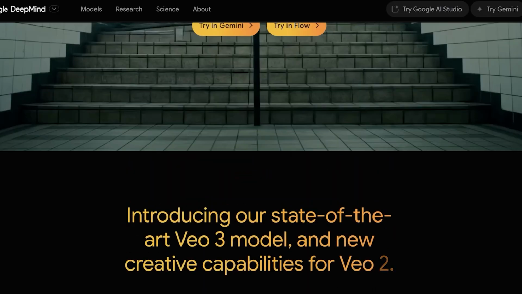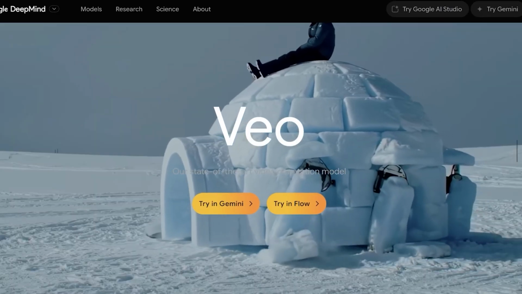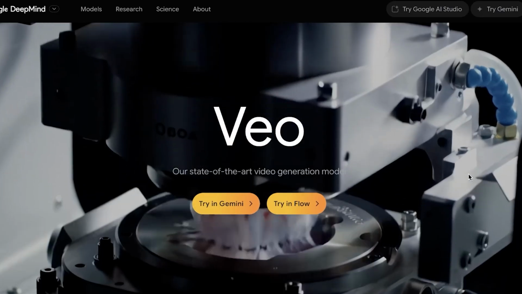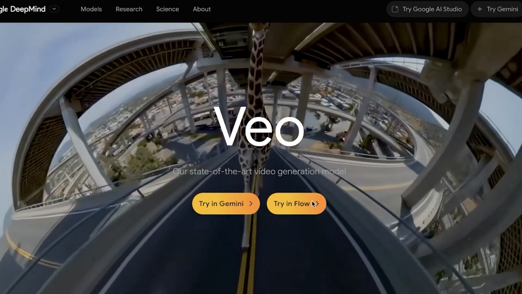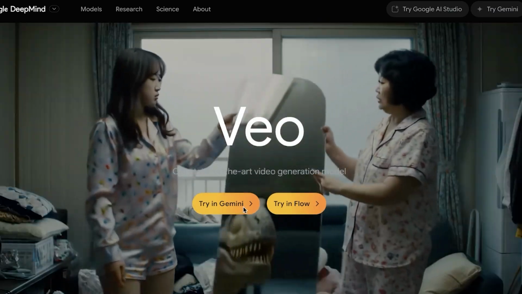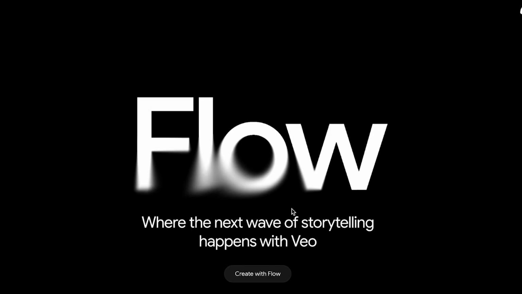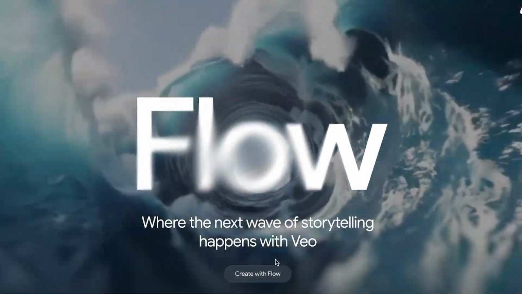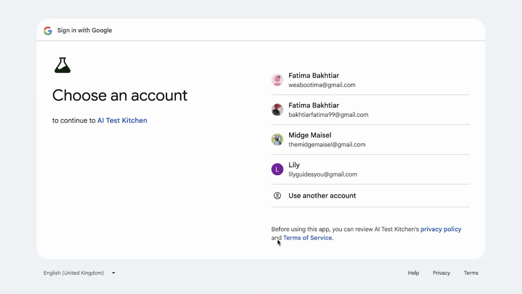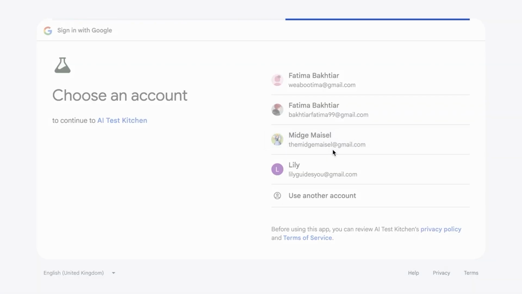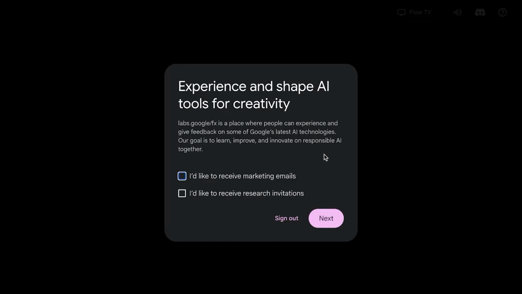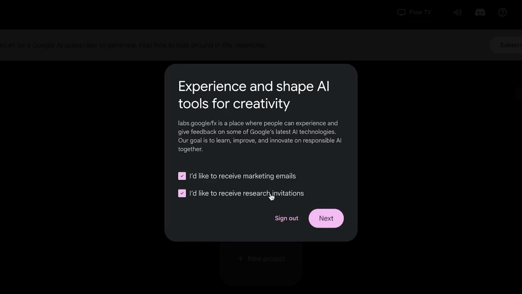So let's get started and I'll show you guys how to use Veo 3 and what are the pros and cons. Starting off, head on over to deepmind.google and you have two options for trying Veo 3. You can use this in Gemini or Flow. I'm just going to click on Try in Flow to get started with Flow. Now, after that, just click on Create with Flow and you're just going to log on to your Google account. Now, all you need for this is a Google account, so I'm just going to be proceeding with my account over here. And once you've logged on, you will be receiving a few marketing emails.